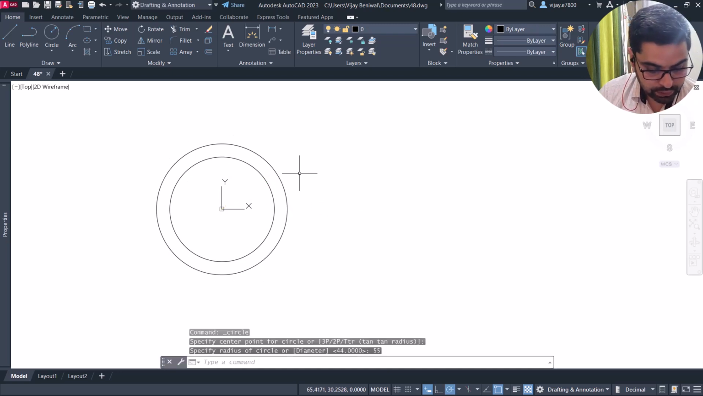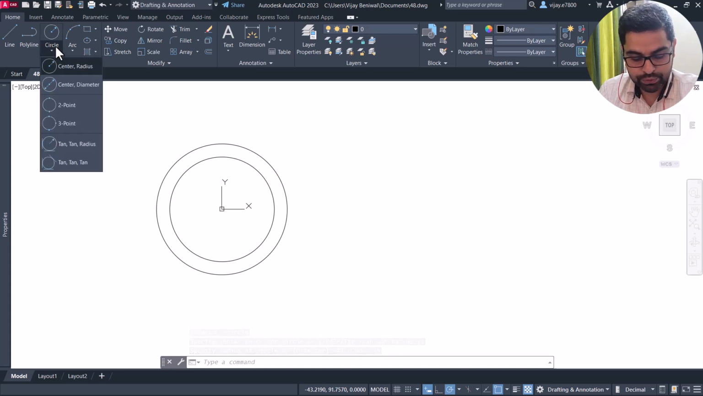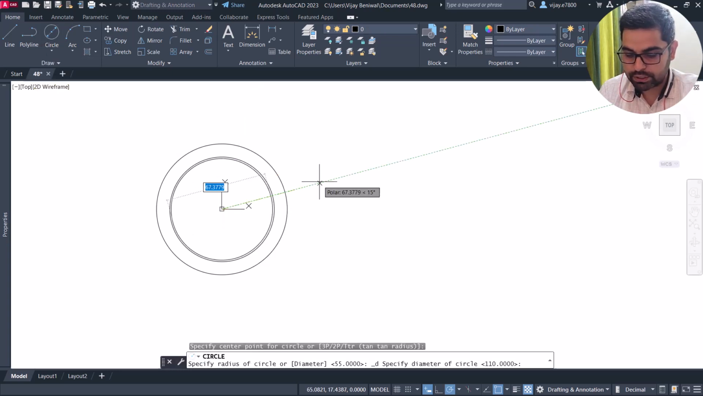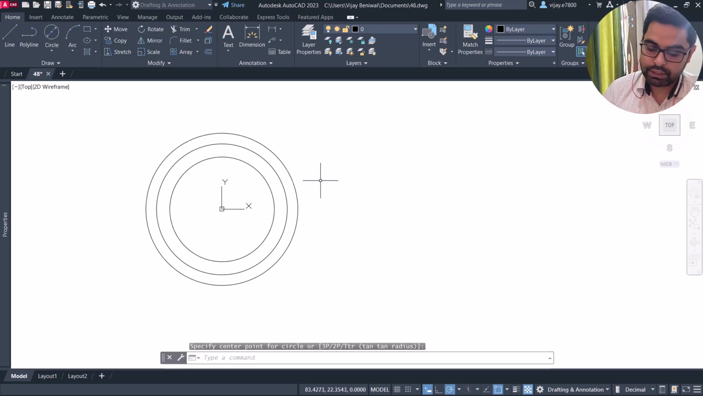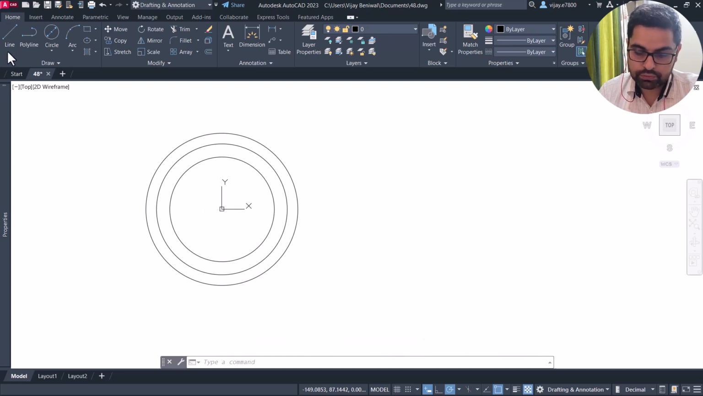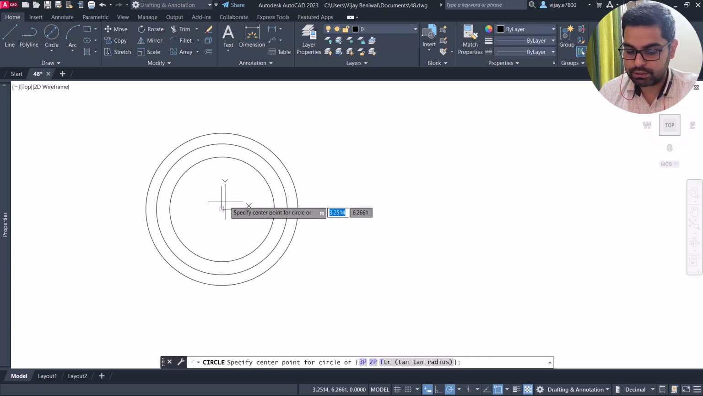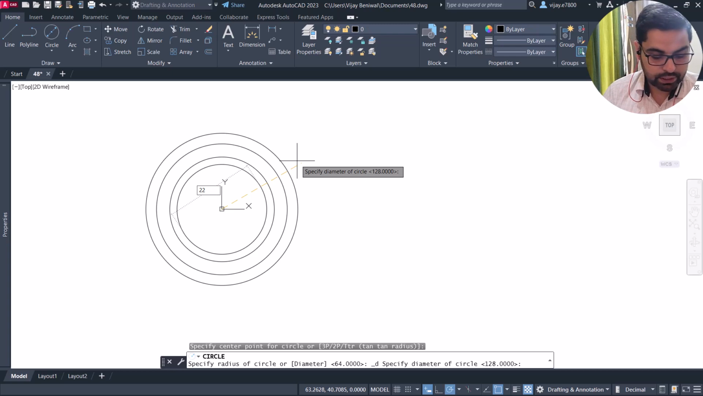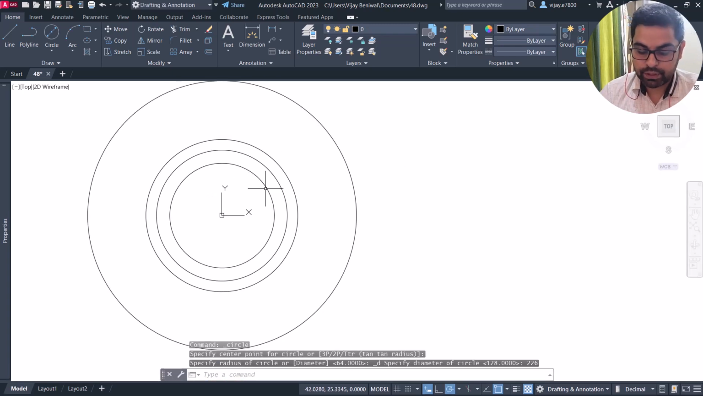After that, the next circle we need is of 128 diameter, so use center and diameter, click on the center and use 128 and then press enter. After that, we need one more circle of diameter 226. So specify this center as the same origin and specify diameter as 226 and then press enter.